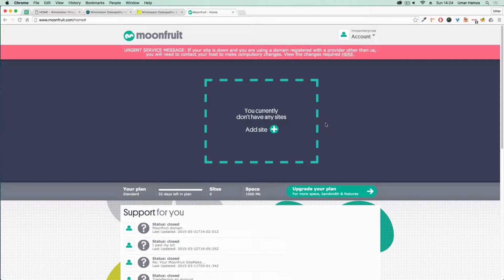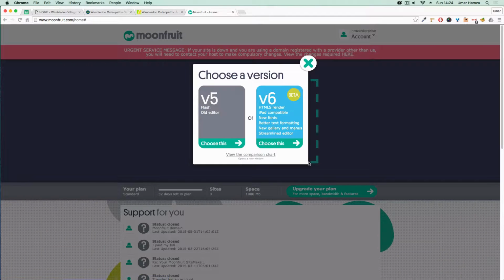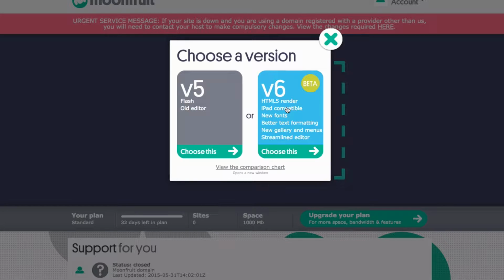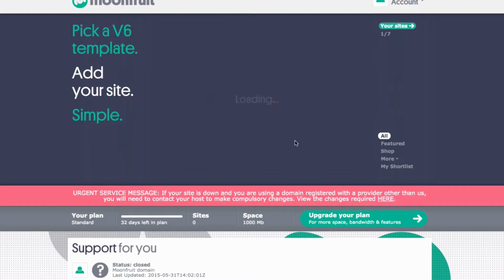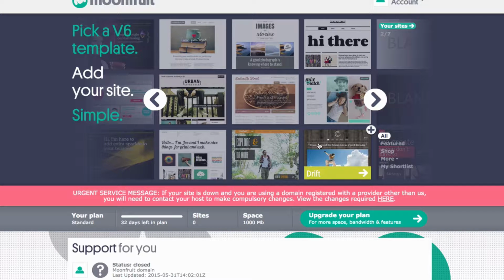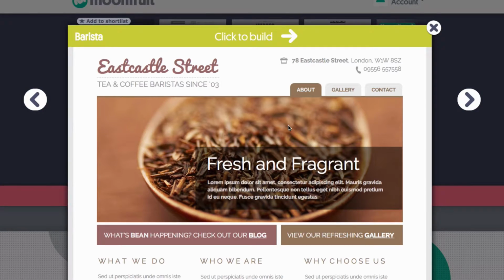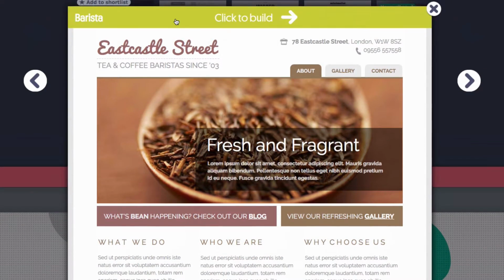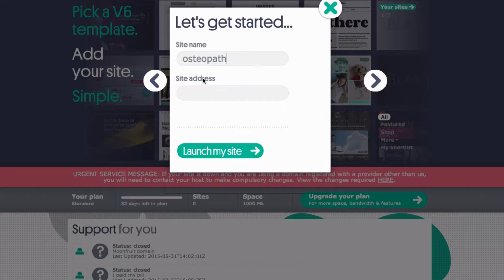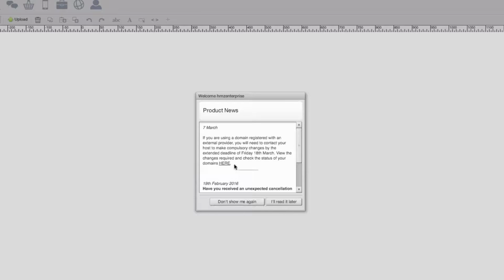Once you've done that, sign into your dashboard and we're going to click Add Site. We'll choose version 6, which is the latest version of Moonfruit, and I'm going to quickly look for a template. Now, I think this one looks good, so we're going to use this, and I'm going to click Build. I'm going to give it a quick name for the website name, then click Launch Site. I'm going to dismiss this message.